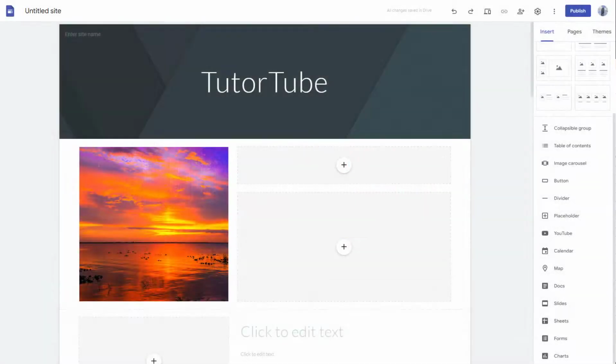You can easily insert your Google Sheets data inside of Google Sites. But for that, first of all, you need to have a Google Sheet made up and saved onto your Google Drive. And if you want to learn more about Google Sheets, then you can check out my playlist on Google Sheets as well.